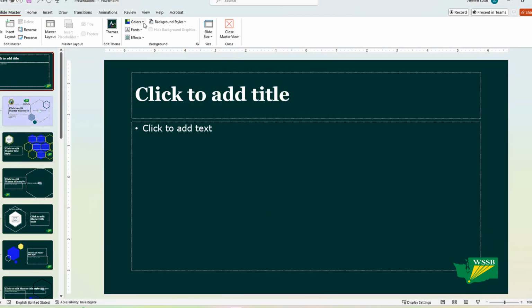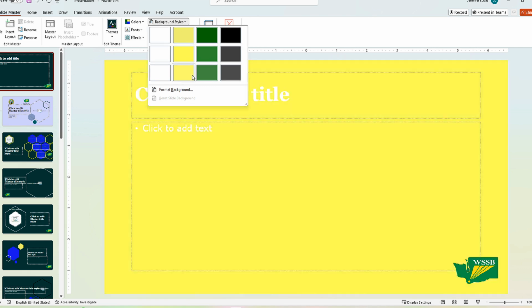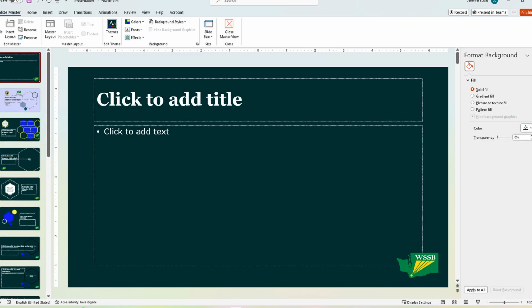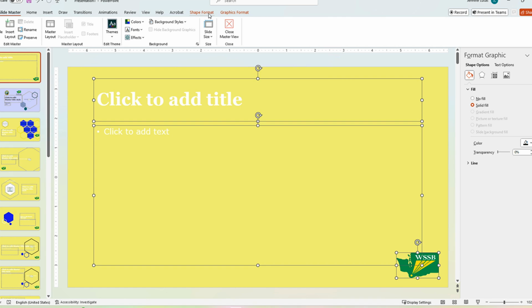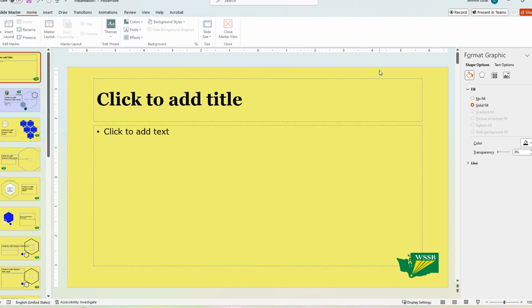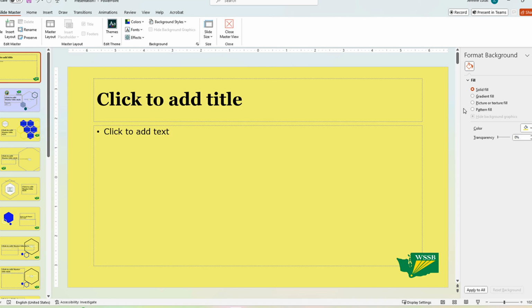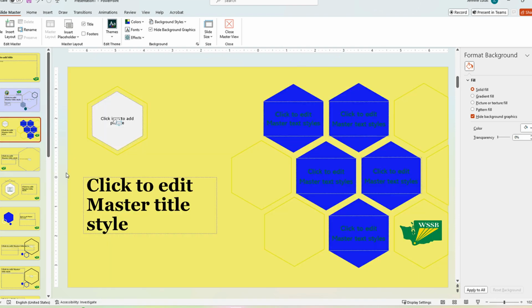With my topmost master slide selected, I'll expand the Background Styles menu and select Format Background. Then expand the Color menu in the Background pane and select my new yellow. Now I need to switch the default text color to black. I'll use Ctrl-A to select all text boxes at once. Then go to the Shape Format tab of the ribbon, expand the text fill menu, and select black.